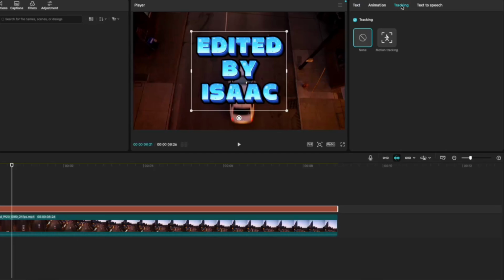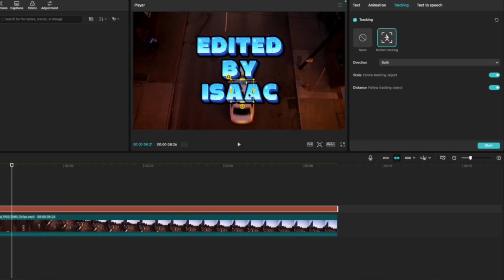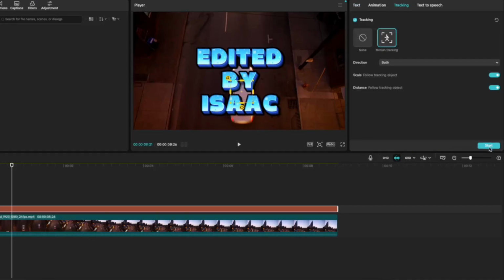The next section we have is tracking. Here you can select your text to track an object on your screen. Select motion track and select the object you want your text to follow. And when you're ready, press start. And here's how it looks like when you play it.